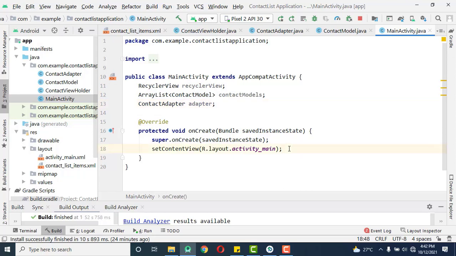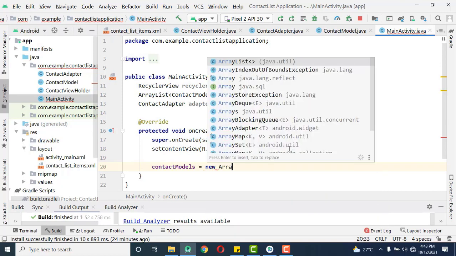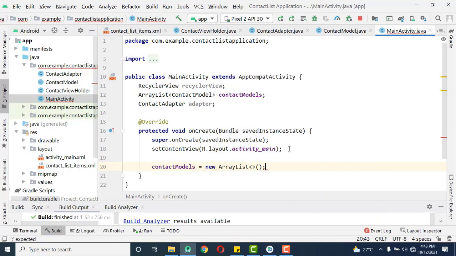So let's proceed. In the onCreate activity, what we are going to do is set our contact model to be an array list, equal to new ArrayList.